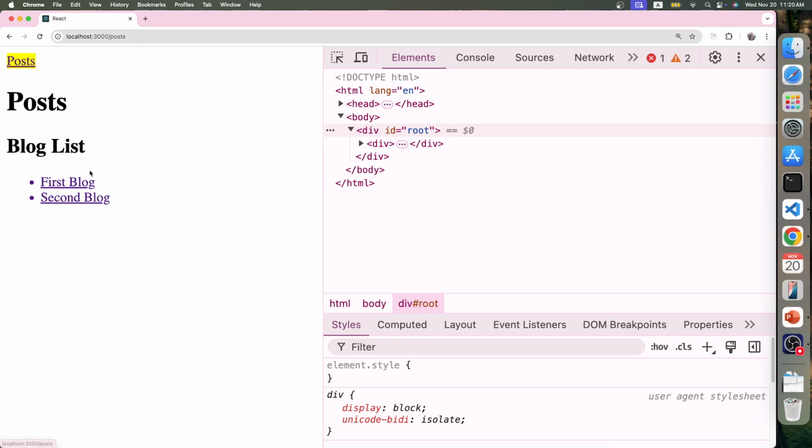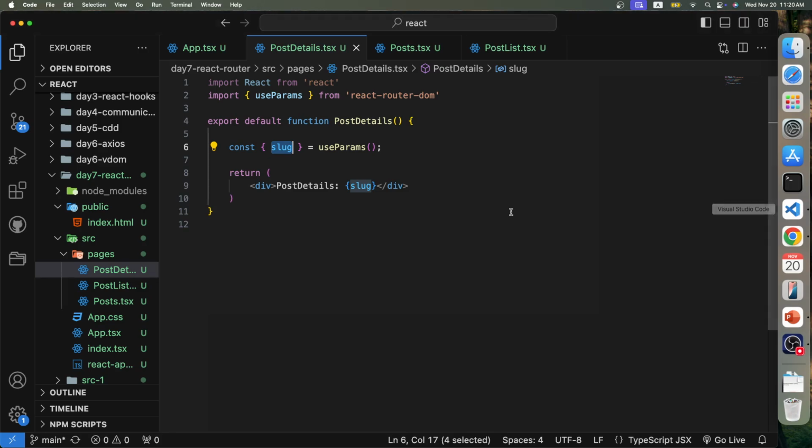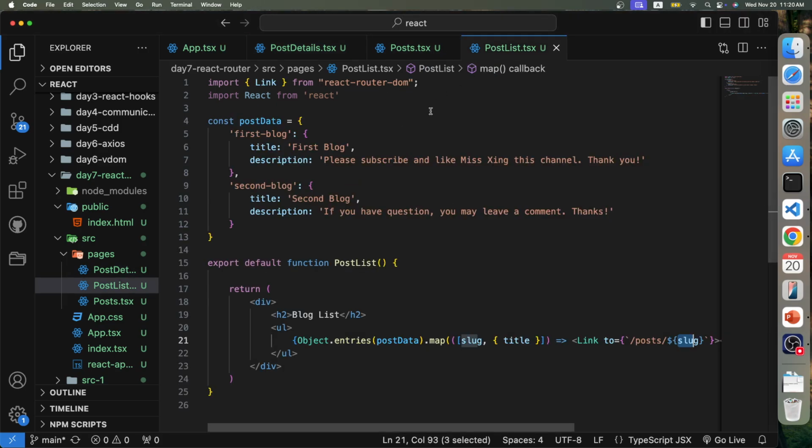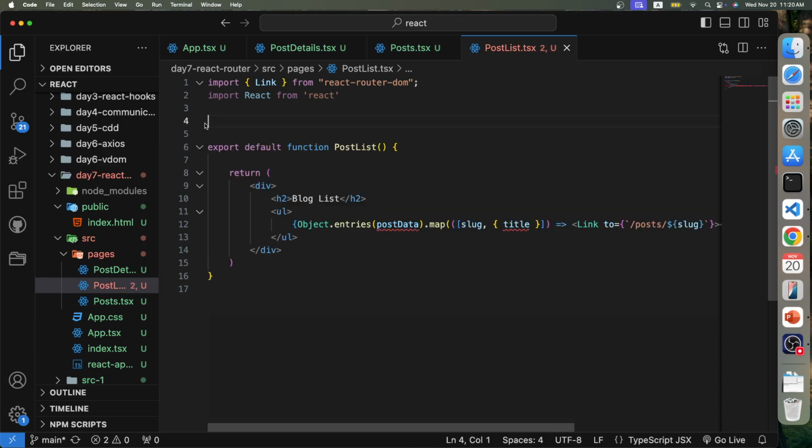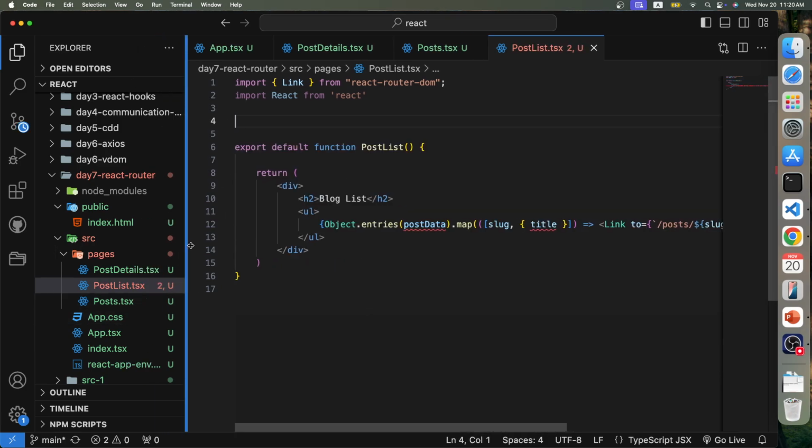If I click first blog, I see first blog. If I click second blog, I see second blog. So I got the key. Then you just need to search for the URL, the problem is search for the title. The problem in this part is that it's hard coded here. I'm going to do something fake.